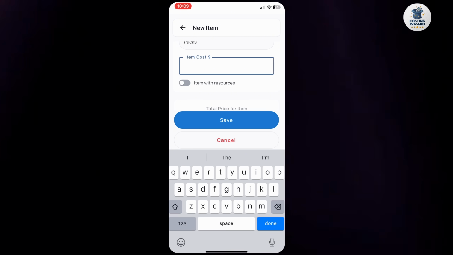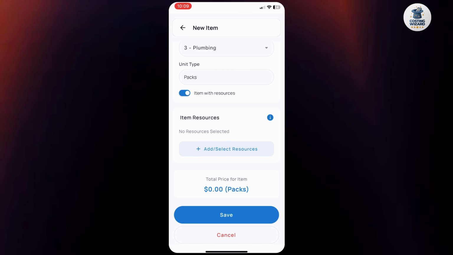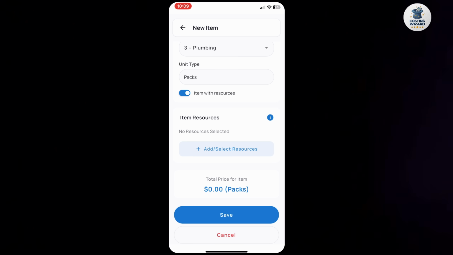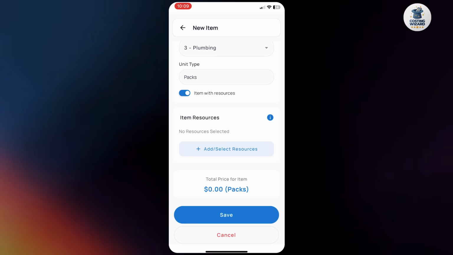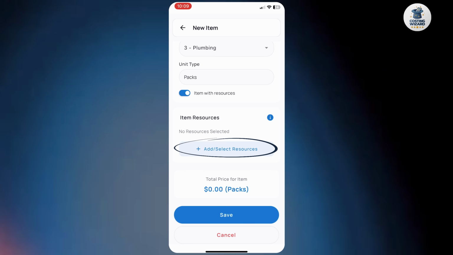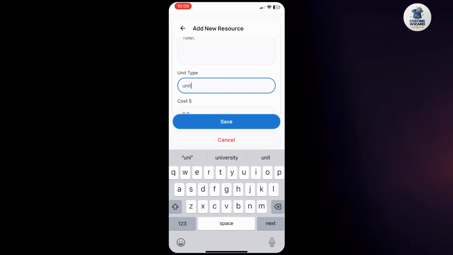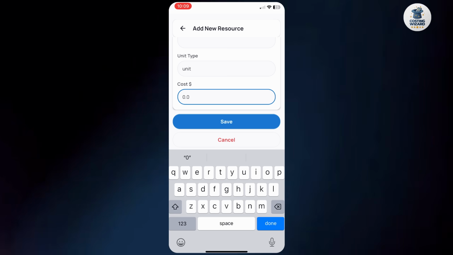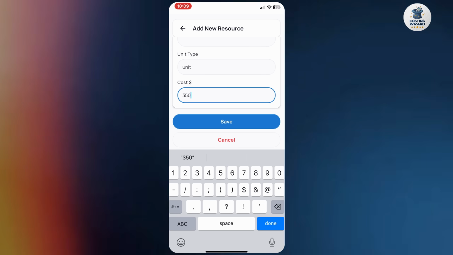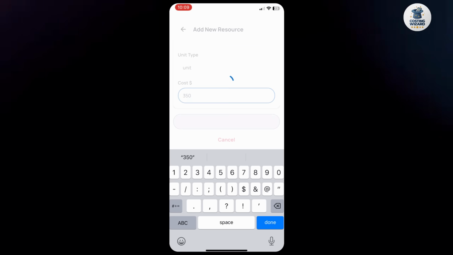Let's choose an item with resources. Currently, we don't have any resources, so we will create a new resource in the resource description. Click on Add or select Resources to proceed. Let's call it Toilet. In the unit itself, let's call it Unit. And the price of the toilet is $350. Click Save and return to item editing.